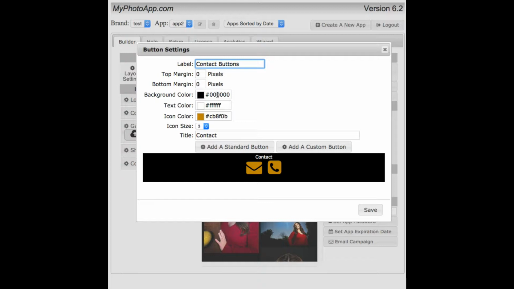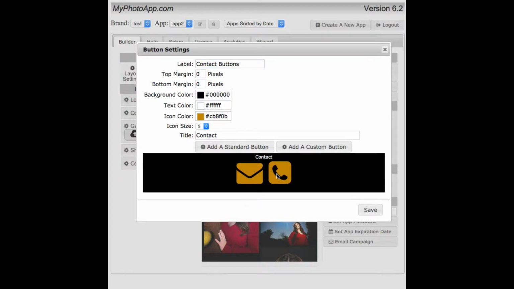I can change the background color. If not, it uses the default background color, which is black for this layout. I can change the text color and the icon color. Each section can have its own color scheme, so you can have various colors as you go down your app if you prefer. For this particular section, the buttons, I can change the icon size of the buttons. Let me do that. I can make them real big, or a little bit smaller.